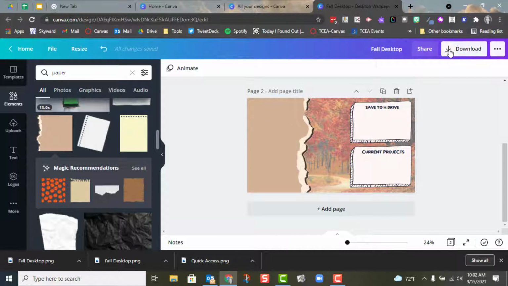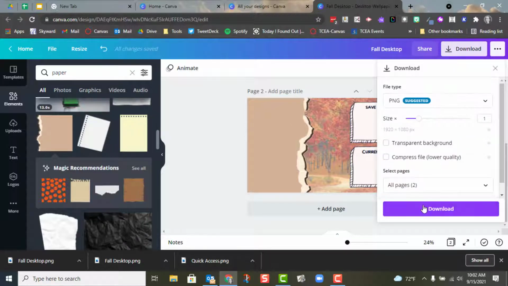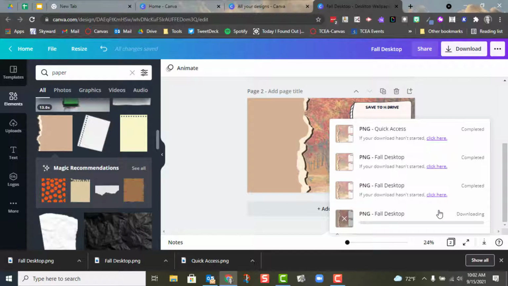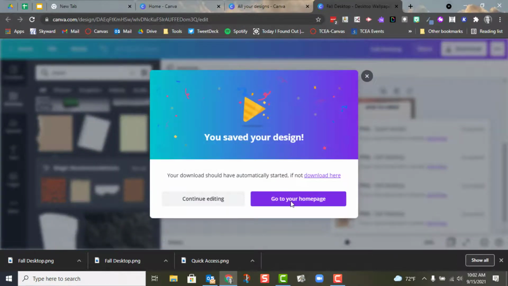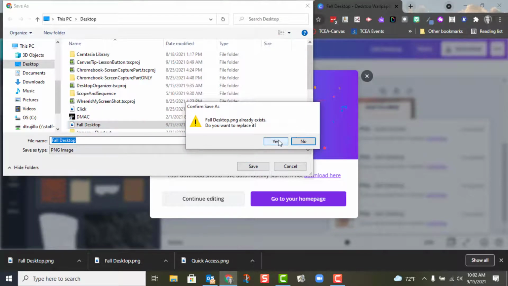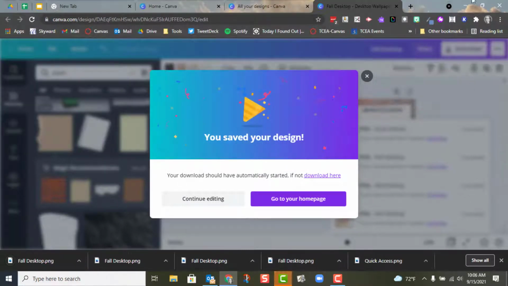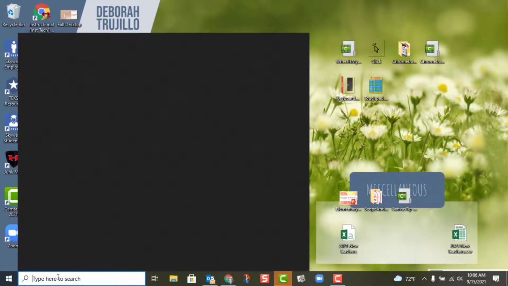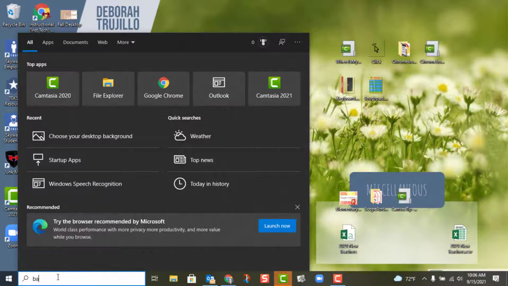Okay, so now we're ready to download, and I actually have two here. I'm going to just download the one here that I made, and I'm going to hit done, download, and I'm going to save it as my fall desktop. Overwrite what I already have and say yes. Okay, now let's hop over and we're going to look for either wallpaper or background.